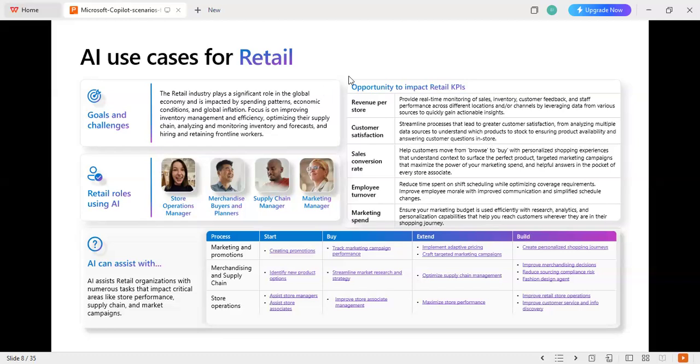So in here, you can create agents to do the revenue per store. You can create a customer satisfaction bot. You can create a sales conversion rate bot. You can create an employee turnover bot. You can create a marketing spend bot. So in here, it's saying that all these are KPIs, right? Check the customer satisfaction. It's a KPI. It means that your company is improving, right?